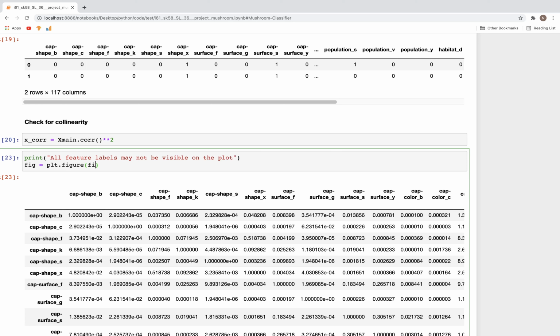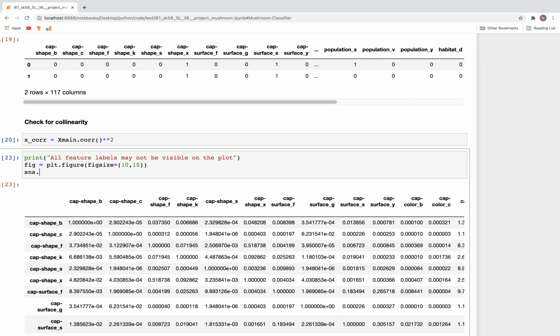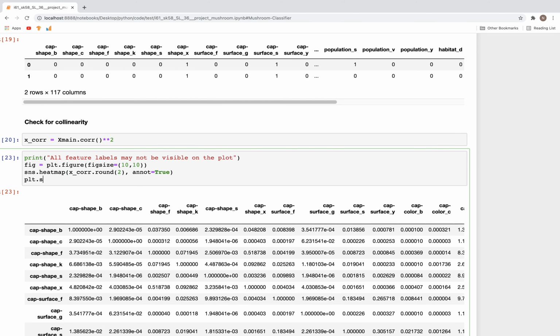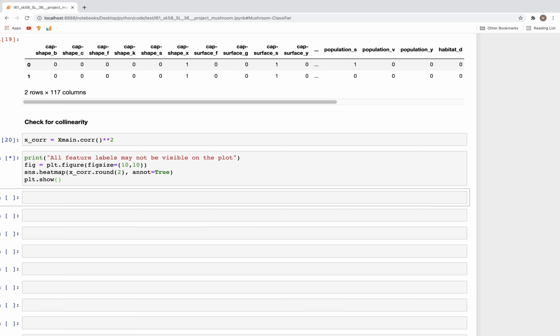plt.figure, and here we can specify the fig size. So to start with, let's just put 10 by 10, and then later on I'll change the size. sns.heatmap, x_corr.round, and here you could put annot equal to True. We can comment that out later on if we think that we cannot read anything in there.